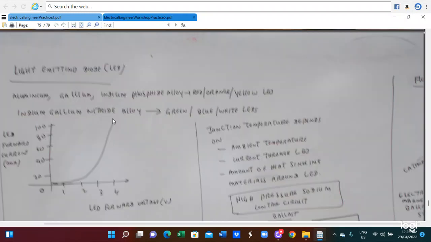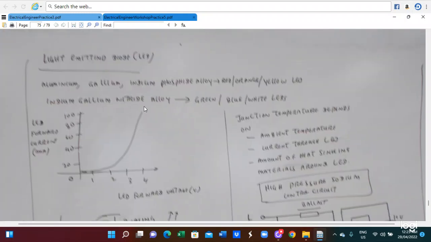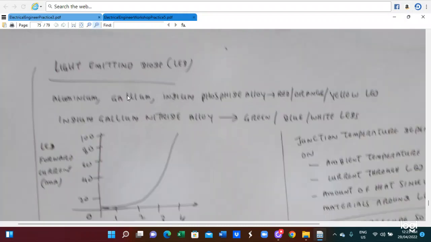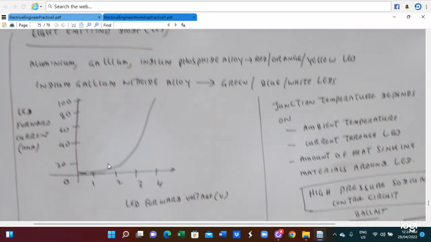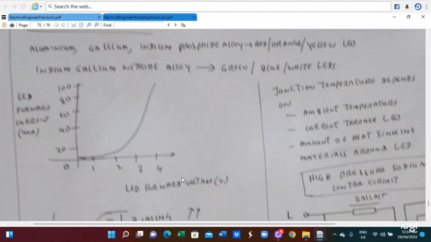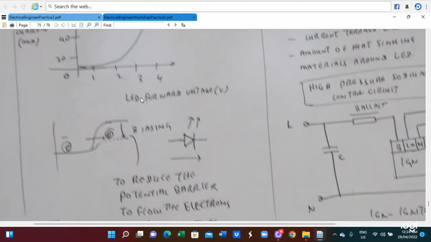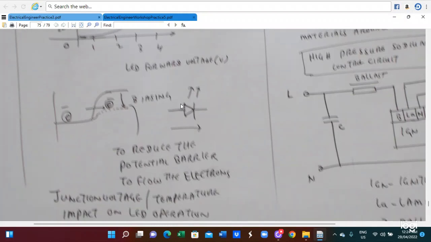This diagram shows the light emitting diode. The light emitting diode can be made of aluminum, gallium, indium, phosphor alloy, producing red, orange and yellow, and indium, gallium producing blue and white. When forward bias is given, the LED forward current will flow. This is the light emitting diode diagram, the forward biasing, and this is producing the light.